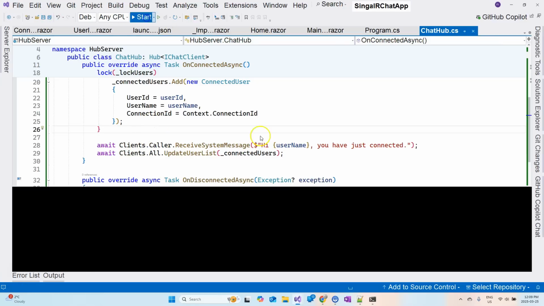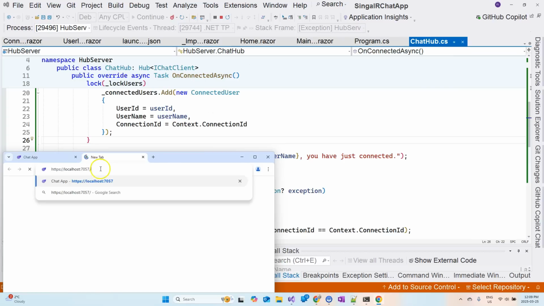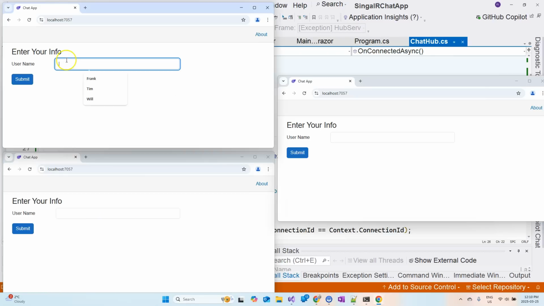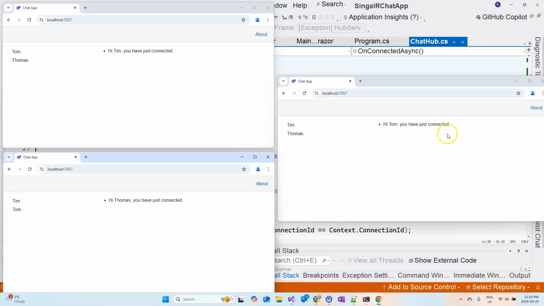So let's run the application and prove that it's actually okay. Again, we're going to create 3 different clients. So let's say this one is Tim, Tom, and this one is Thomas. All right. Everything is working, right? For Tim, I have Tom and Thomas. For Thomas, I have Tim and Tom. And for Tom, I have Tim and Thomas. So everything is working properly, and I'll see you in the next lesson.